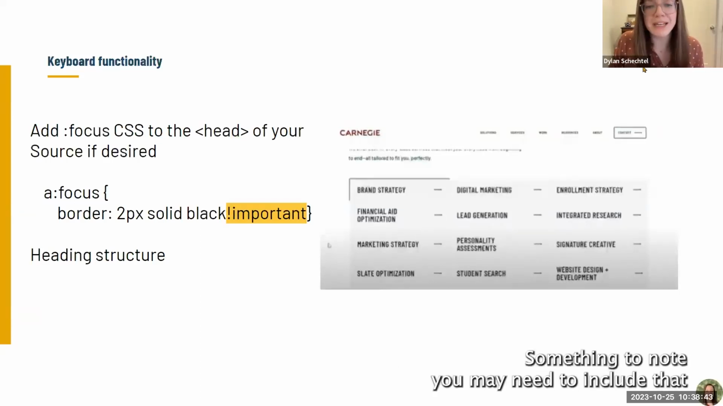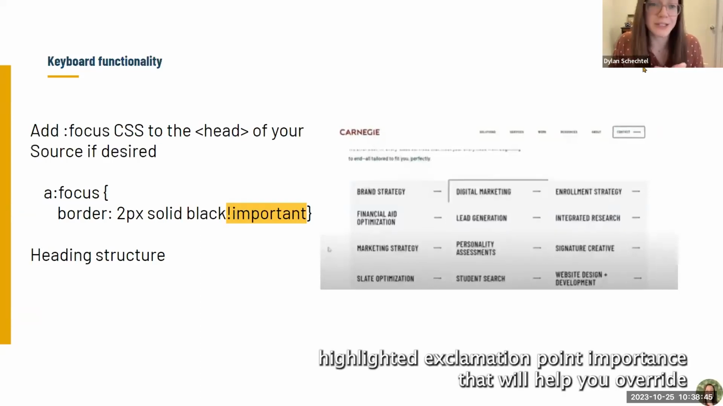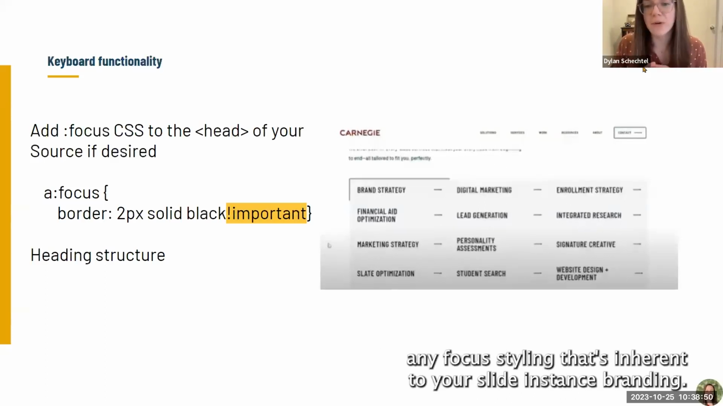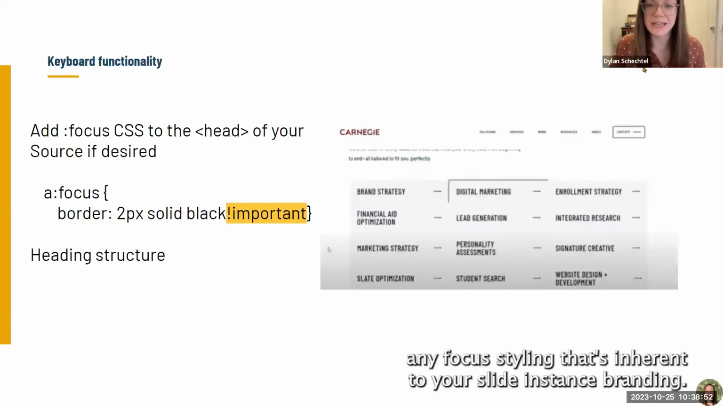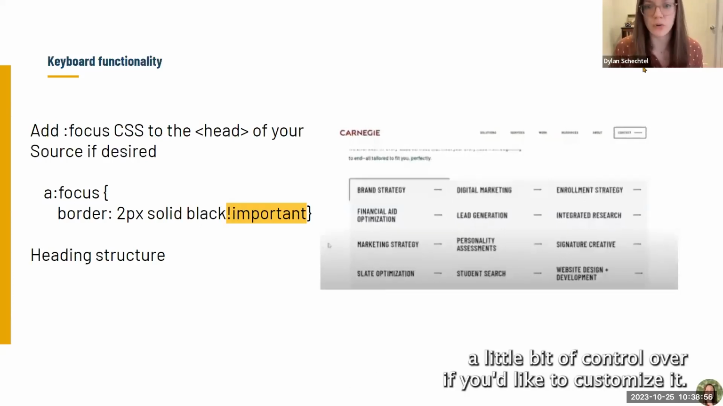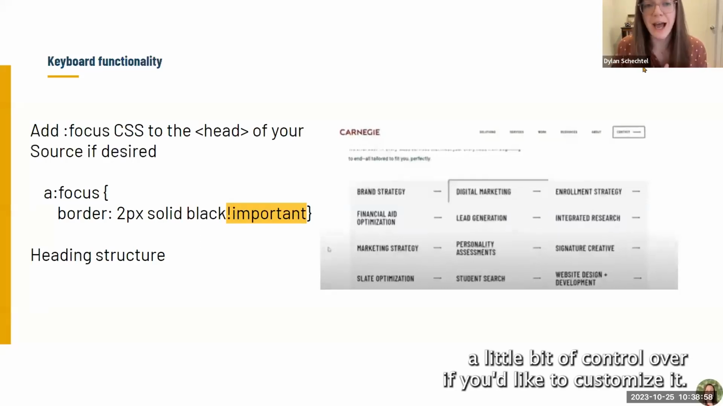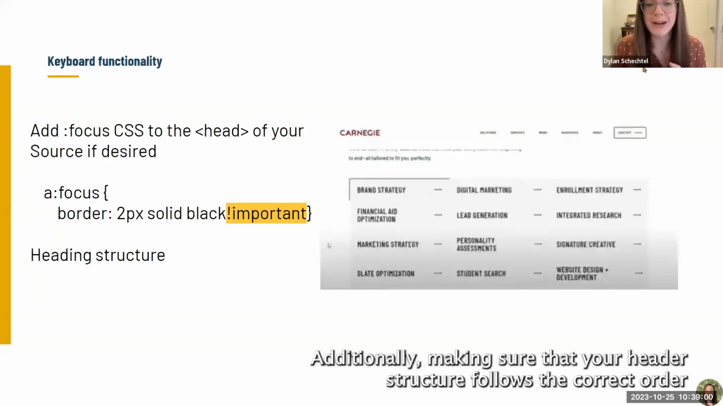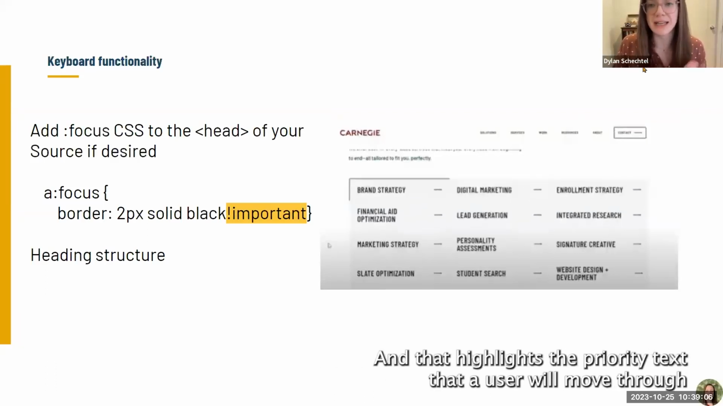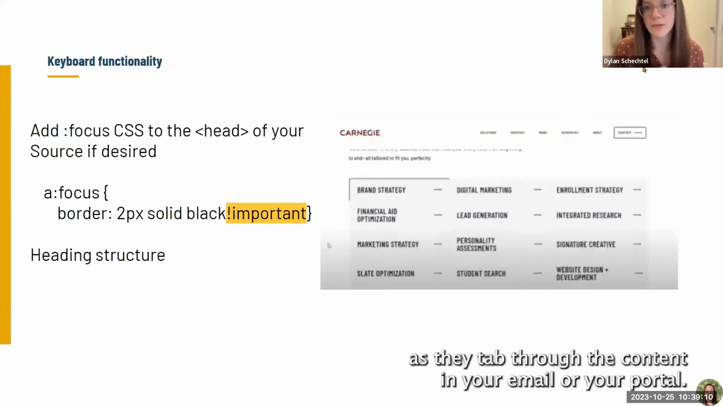Something to note, you may need to include that highlighted exclamation point important. That will help you override any focus styling that's inherent to your Slate instance branding. But this is something that you do have a little bit of control over if you'd like to customize it. Additionally, making sure that your header structure follows the correct order in your content will also facilitate keyboard-only navigation, as it highlights the priority text that a user will move through as they tab through the content in your email or your portal.